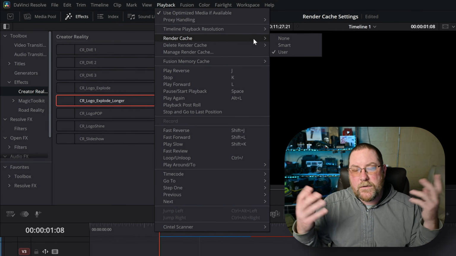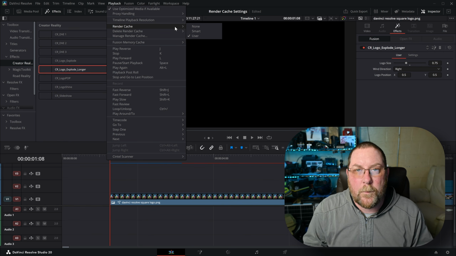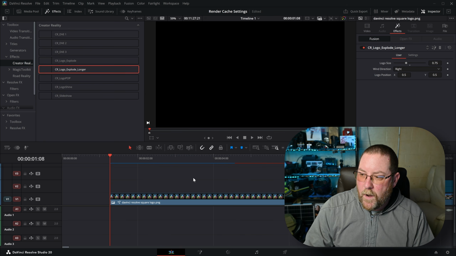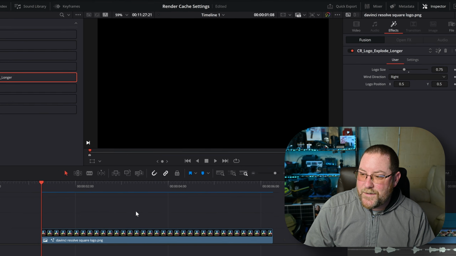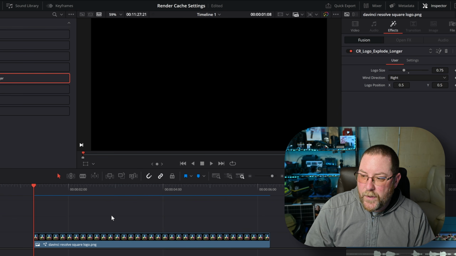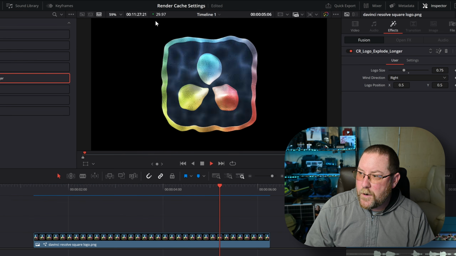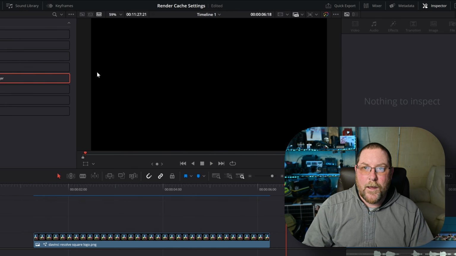Or you can restart Resolve. That fixes it as well. But this is just a quick shortcut. I've got it working. It's obviously rendering right now, and it'll be done in just a couple of seconds. Now that it's done, we can play back this effect smoothly. See that? It went to 29.97 frames per second, and boom, done.